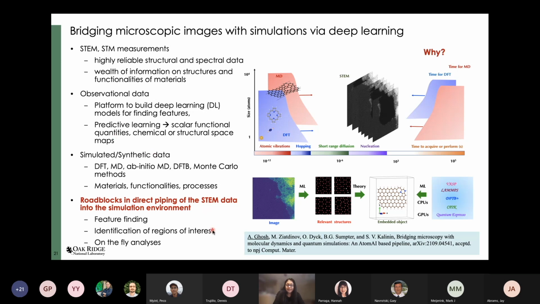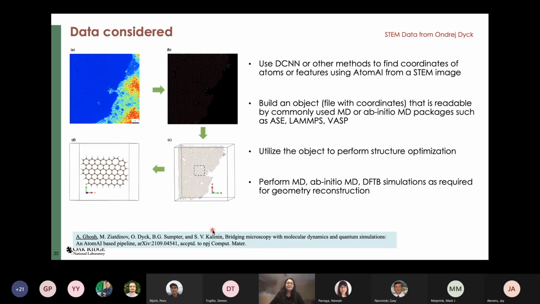So this is where the second workflow comes into play, where we build an object, or an embedded object, we call it, which can be readable by commonly utilized MD or ab initio MD packages like ASE, LAMMPS, or VASP. And then we utilize this object to perform structure optimizations on some of the regions of interest that we pick. And we are working on automating this process as well, which is ongoing work, and I'm probably not going to have the time to show the results of.